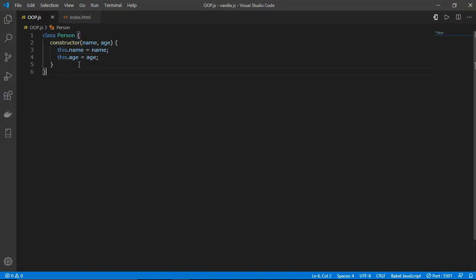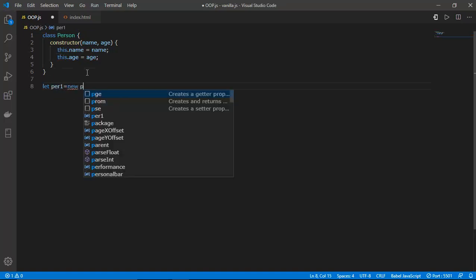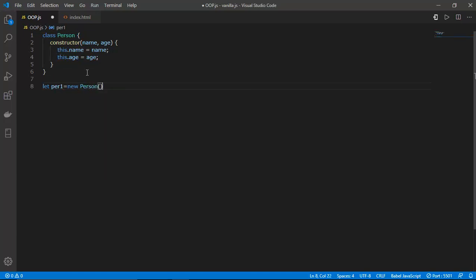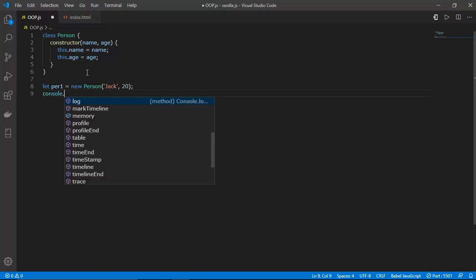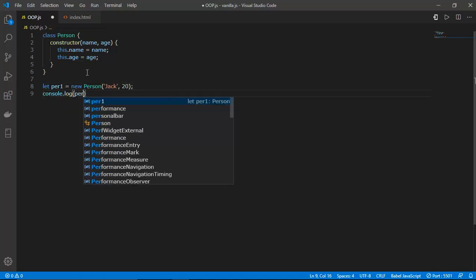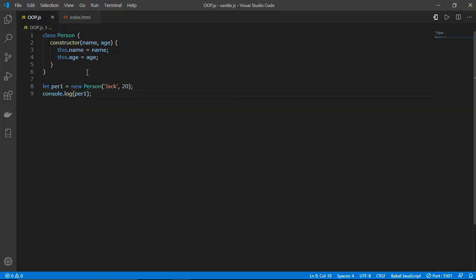And now what we are going to do, we are going to actually run it, and let's see if it works or not. So first of all, I'm going to create a new variable. Let's say let person1, and it will be a new person, and this new person is going to be named Jack, and his age is around, let's say, 20. So now I can actually console log this. So console.log person1, that is per1, and let's save it and let's check it out.